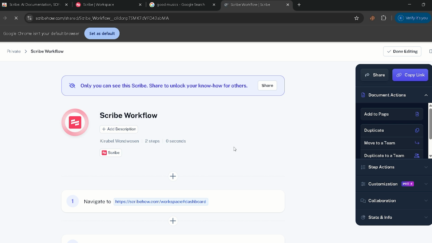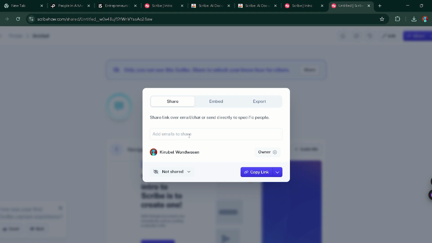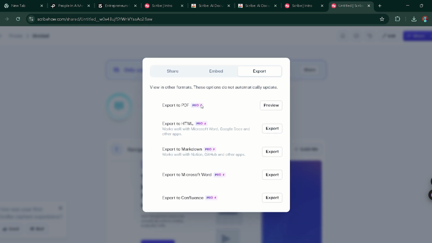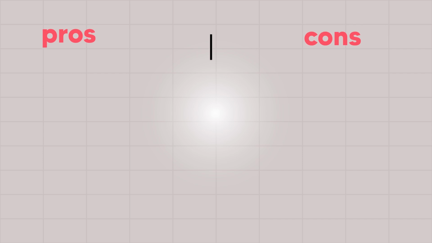Now it's time to fine-tune your guide. Edit the steps, add notes, highlight important actions, or customize it to fit your needs. Once everything looks good, you can export and share it to platforms like Notion, Slack, or your preferred tool for seamless collaboration. Now let's break down the pros and cons of using Scribe AI, so you can decide if it's the right tool for you.